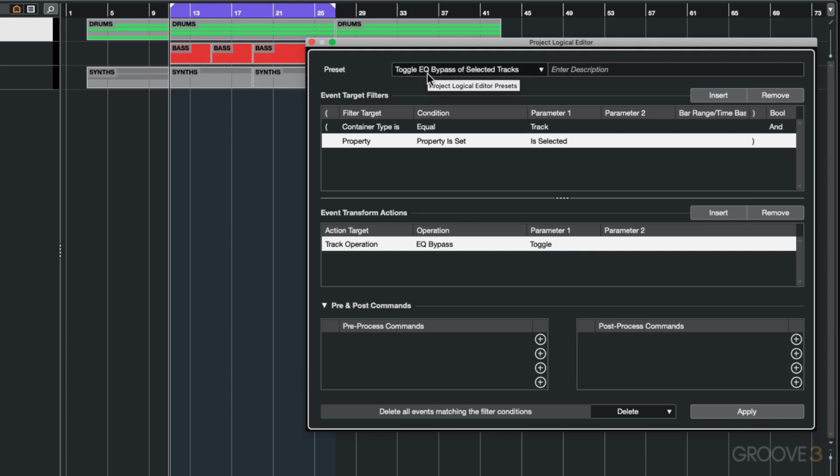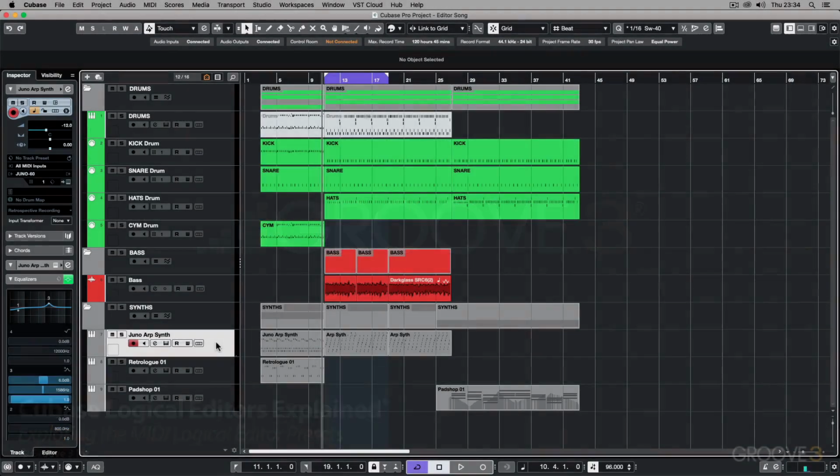So now that you've got an understanding of how the project logical editor works, next, let's move over to the MIDI logical editor and take a look at some of these presets and their functions and actions. So now in this video, we're going to move over onto the MIDI logical editor and start taking a look at some of the presets that we have.